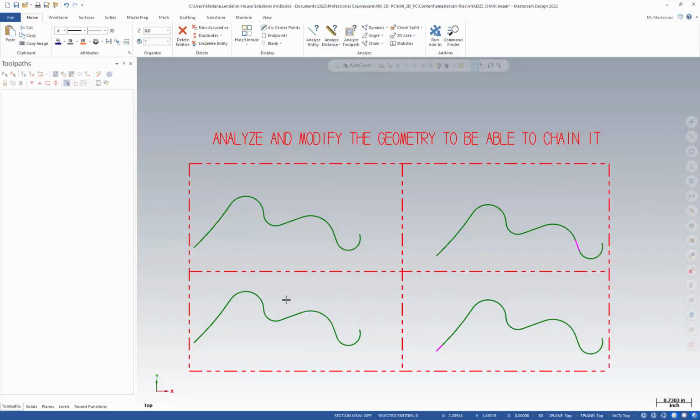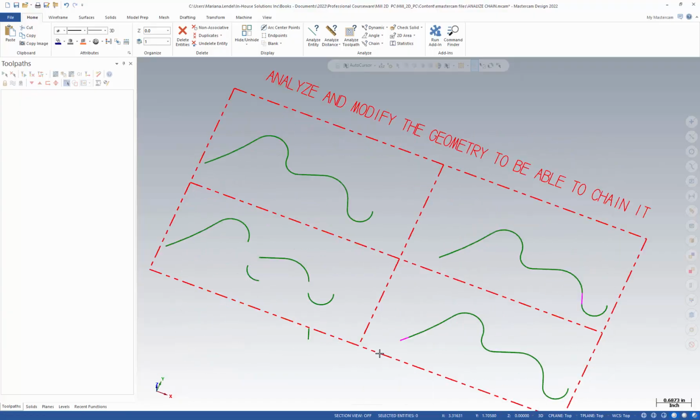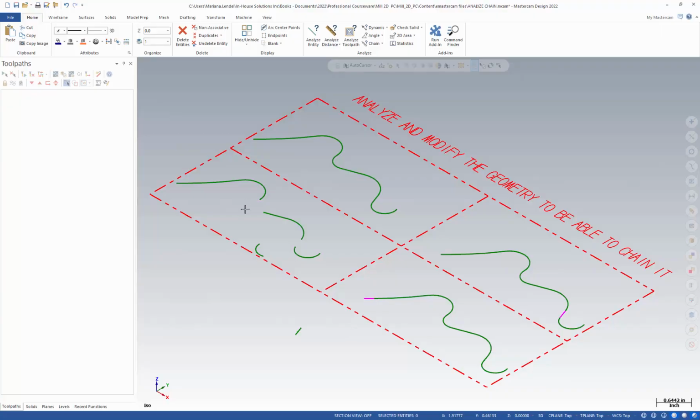Let's check this chain. I'm going to do a right mouse click and select the isometric view. Can you see how from the top the geometry looked okay, but the arc and the line are not created in the same plane as the rest of the geometry? I made this quite obvious, but the distance between the endpoints, remember, could be just slightly bigger than 1/10. It could be 2/10, and the chaining will still not work.